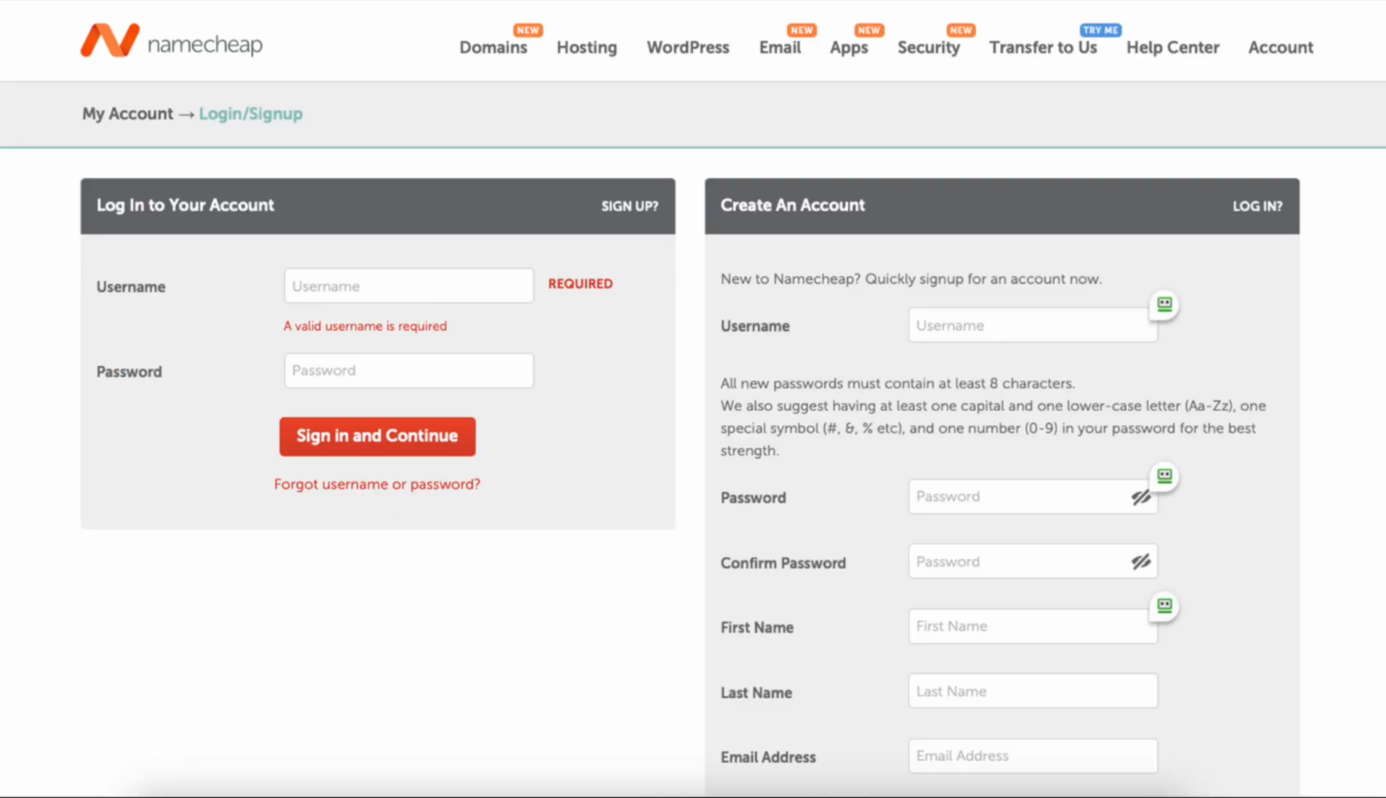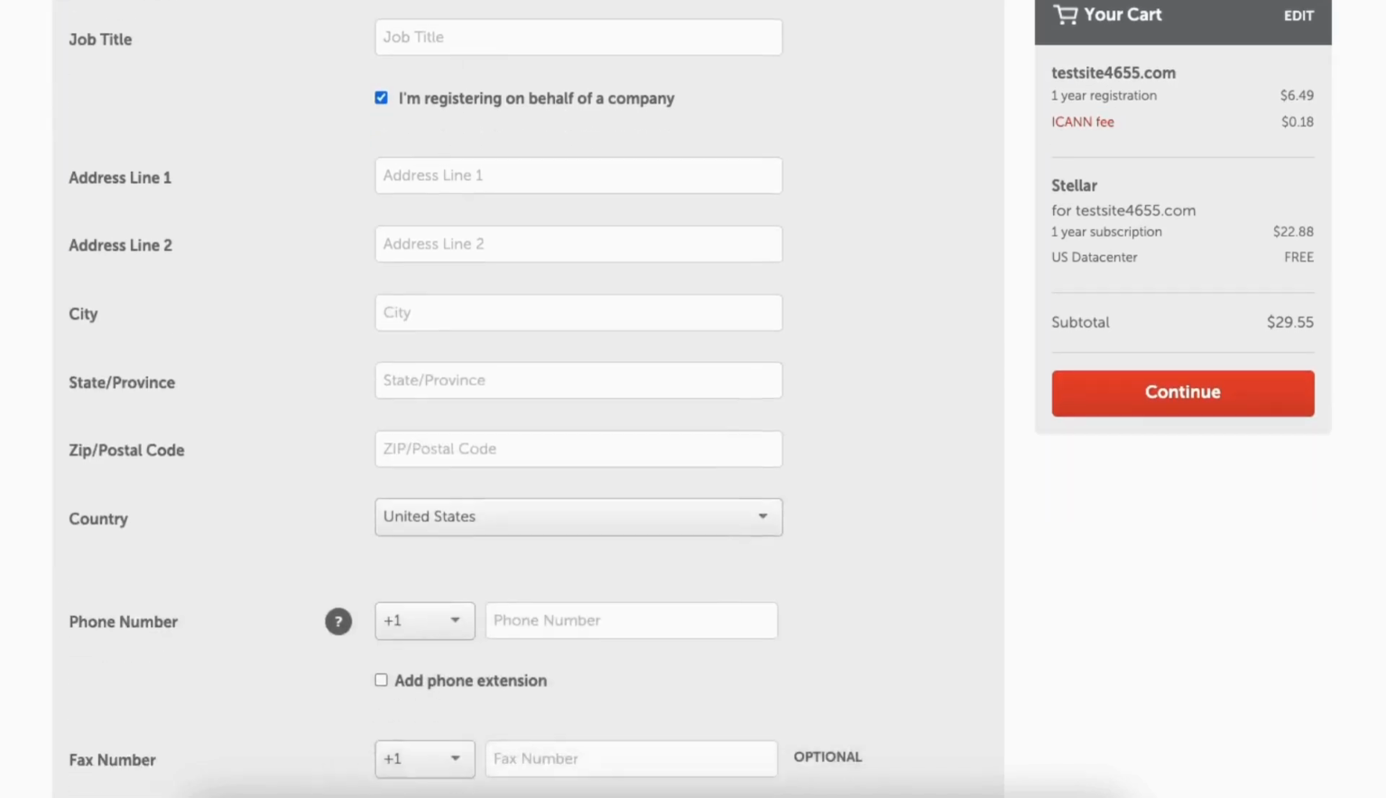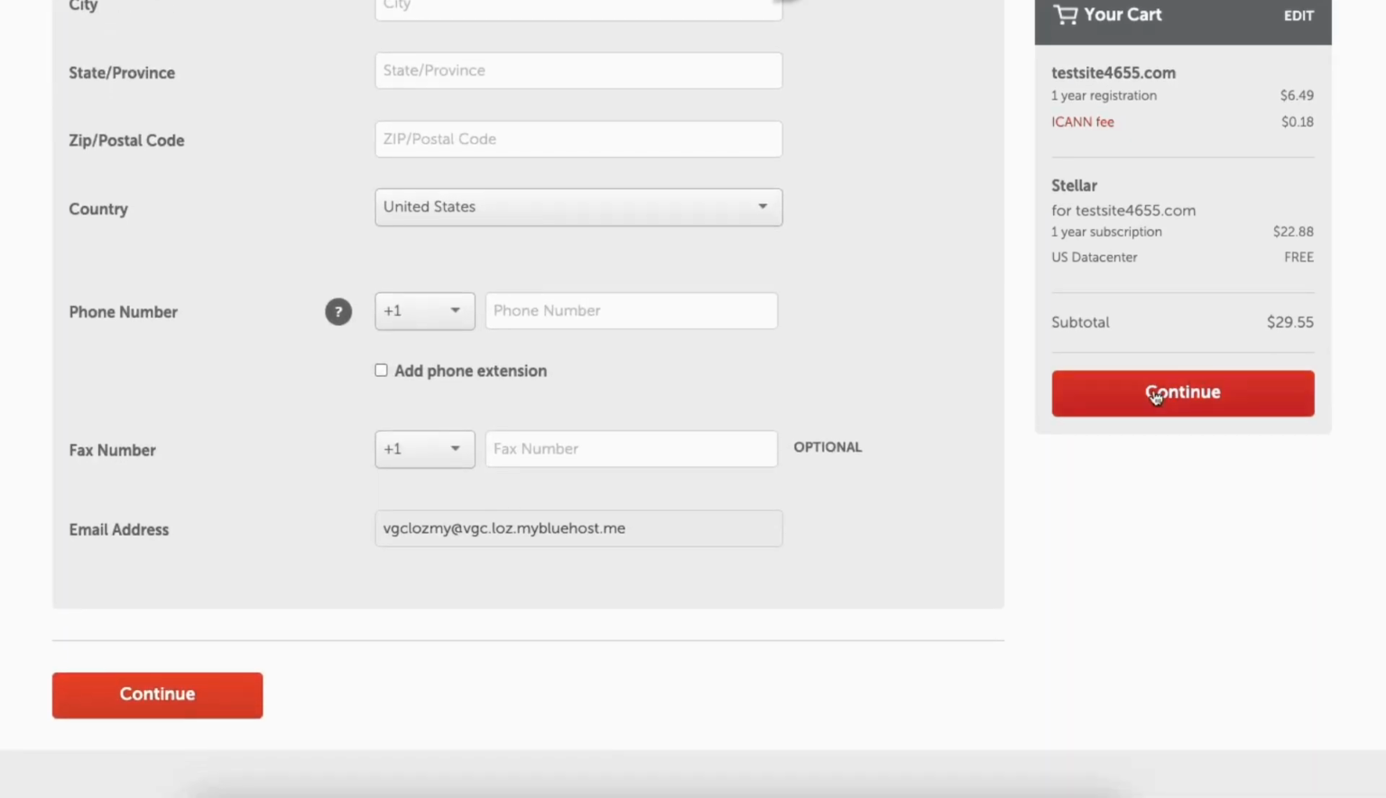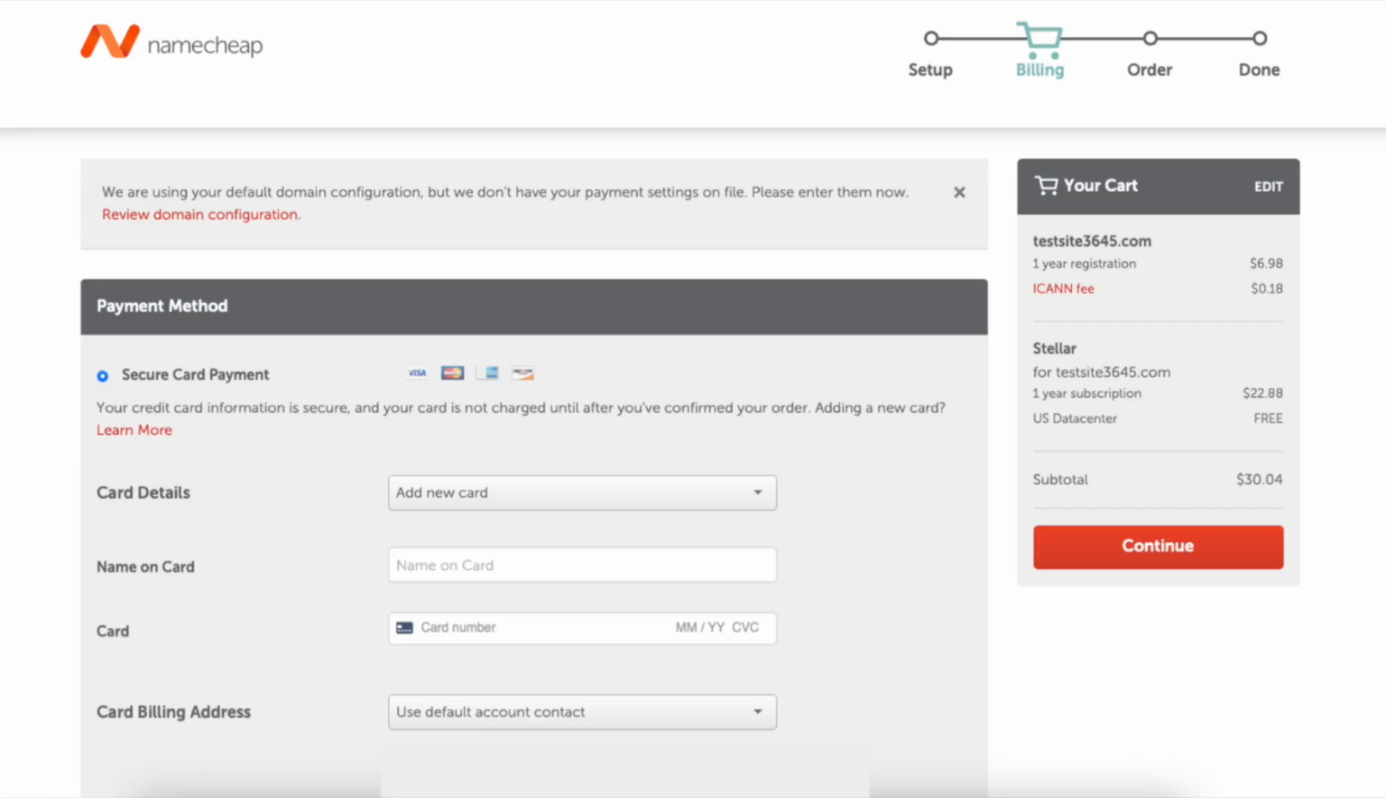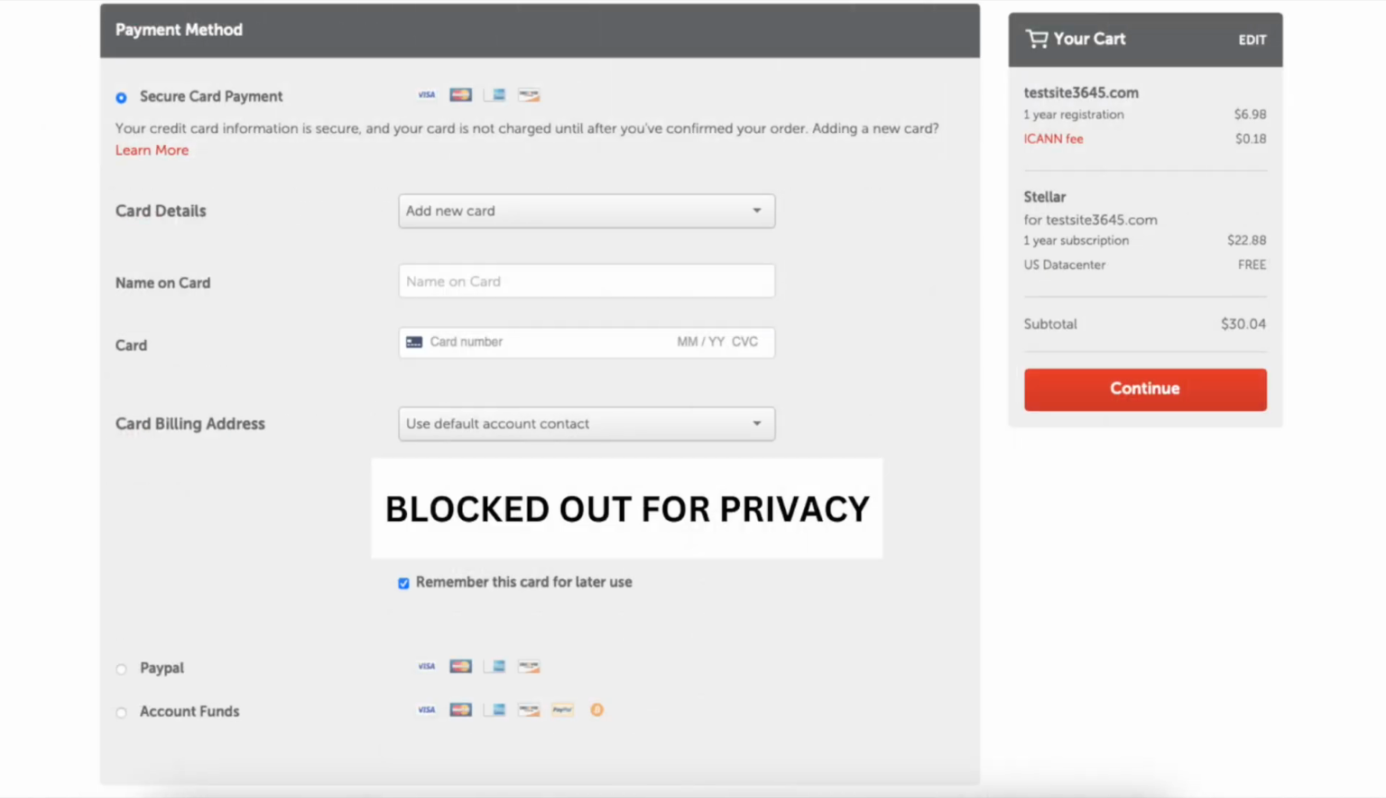You'll now want to log in if you already have a Namecheap account or create an account over to the right. Next, enter your account information and click the Continue button. Next, you want to enter your payment information in. You can pay via card by entering your card information in. You can select PayPal or account funds.